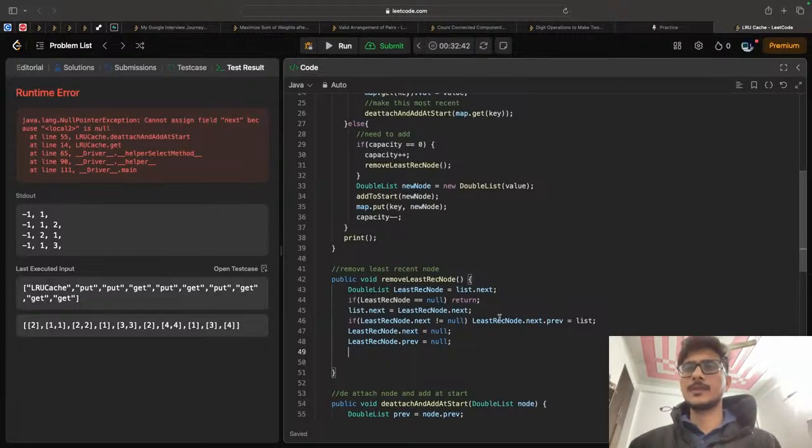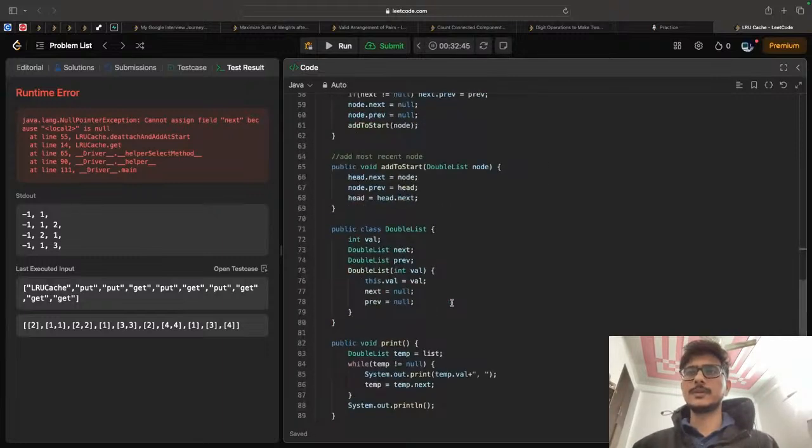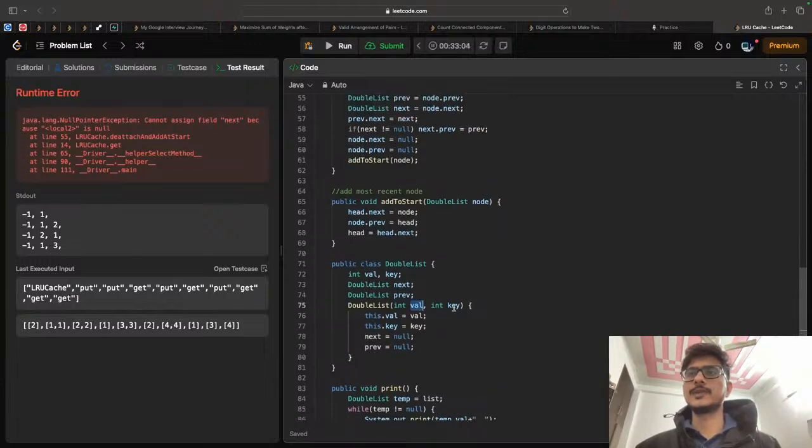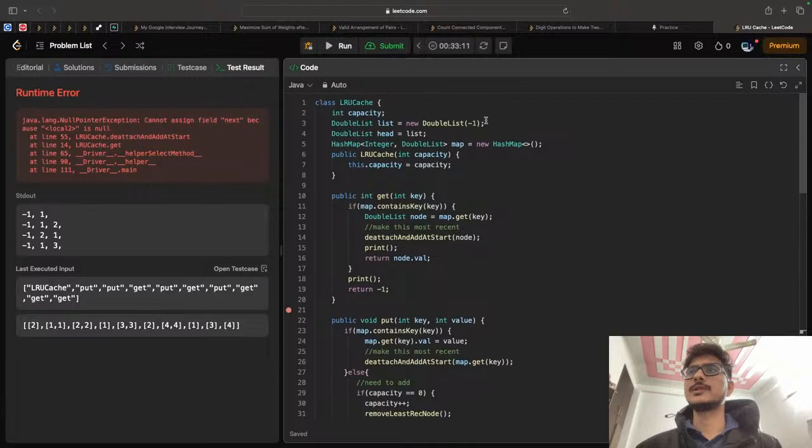Okay, so we need to modify our double list in order to store the key. We need to add a variable key here. Let's define key. This dot key is key. This is value, this is key. Let's make it key and value. Initially we will put both key and value as -1.